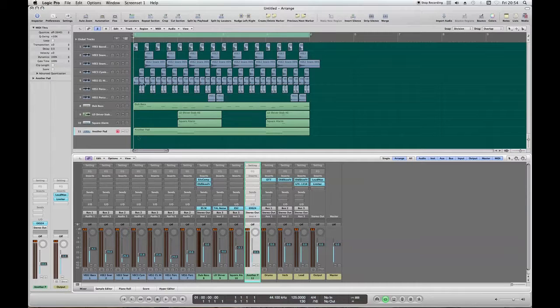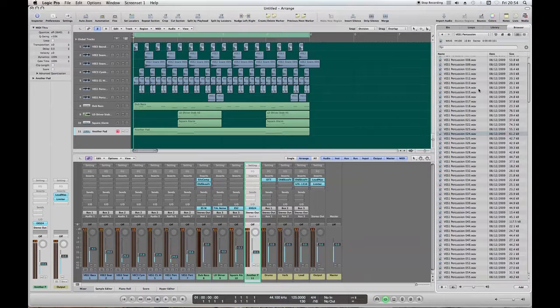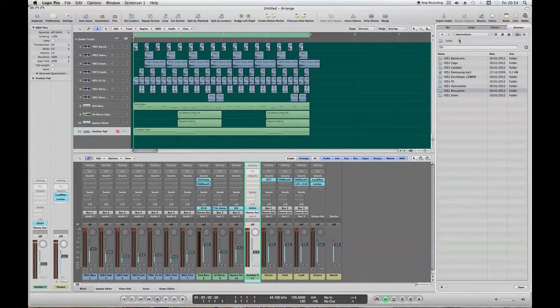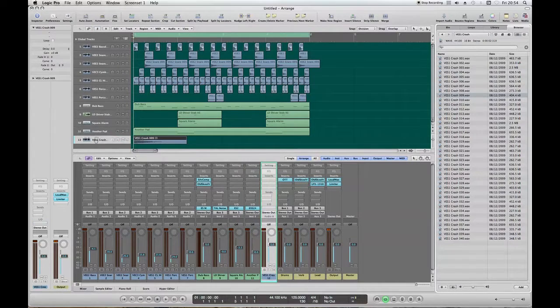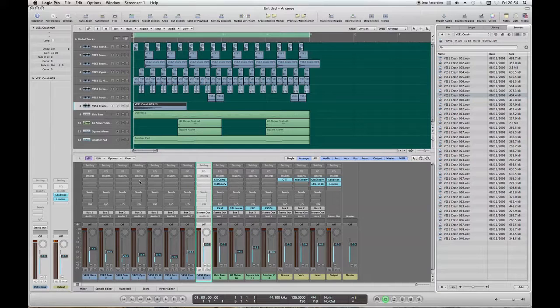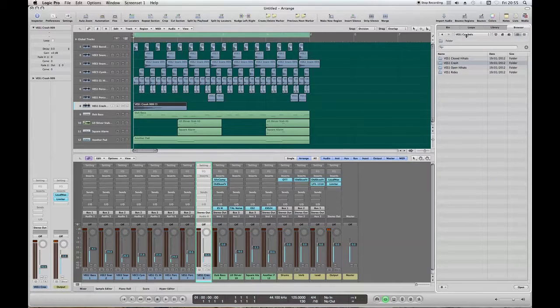So next I'm just going to add in a few other bits of percussion, like a crash. I think I'm going to use... I'm just going to turn this down a little bit. I'm going to use this one. I'm going to add this in down here to create a new track. I'm just going to drag it up. I'm just going to choose another crash.